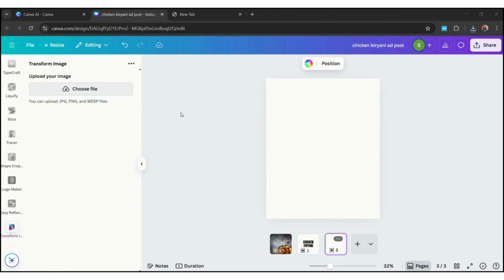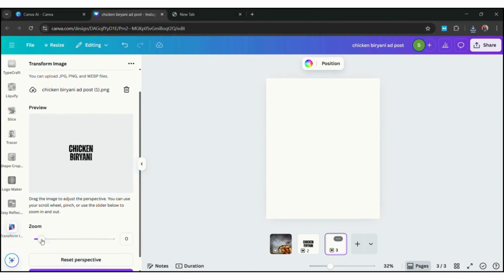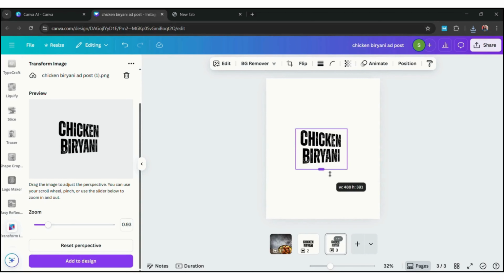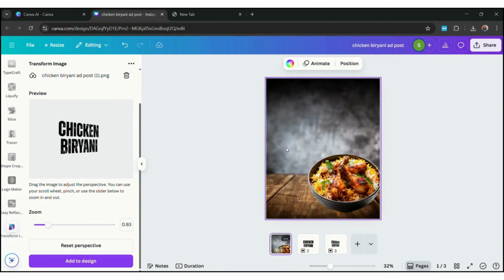Now go to the add section and search for transform image. Choose that image until it looks like this. Then add to design.